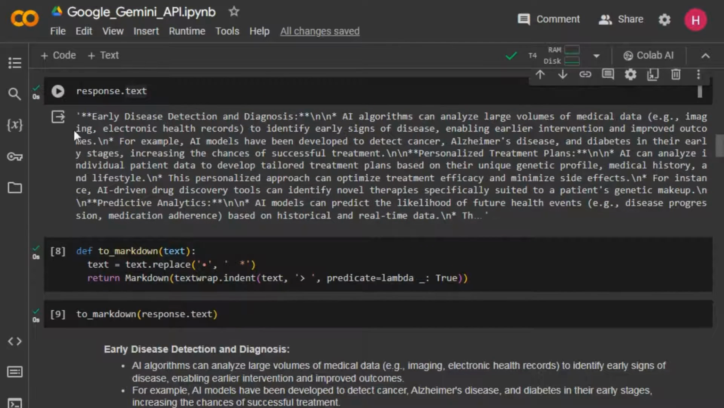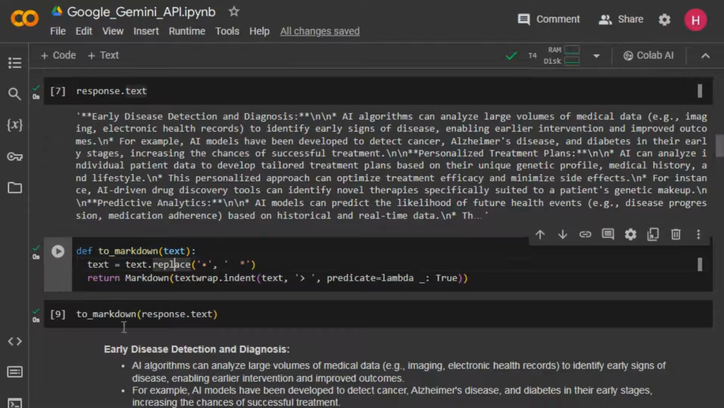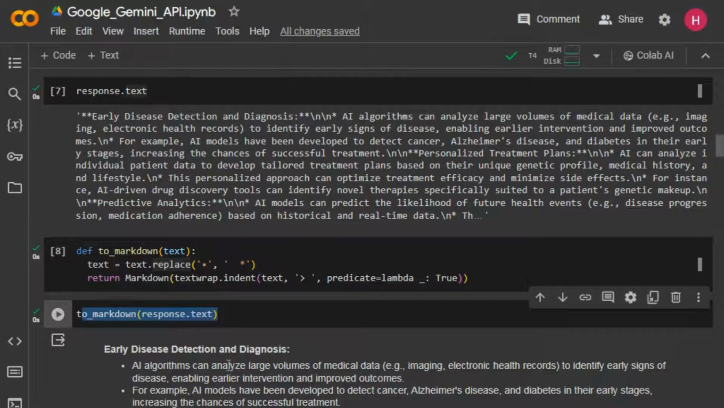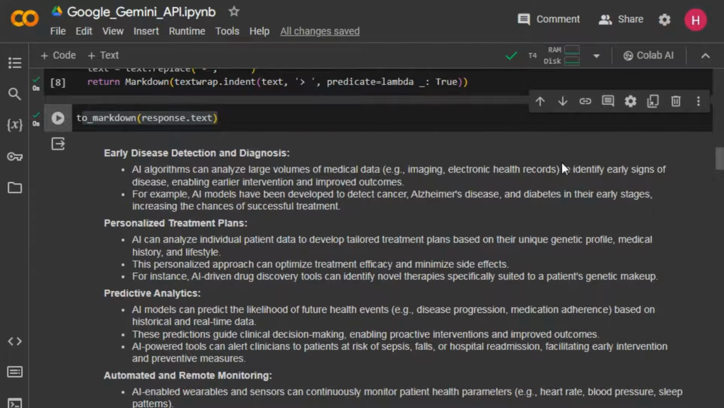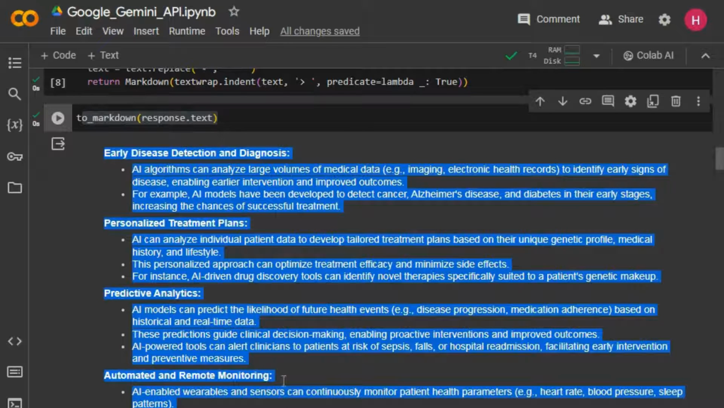Now you can see the answer is generated by the model, but it's not in the proper format. We need to bring it into a proper format by adding markdown. I have created a function to convert the text to markdown. Now you can see that our answer is in the form of proper markdown, and these are all the headings which are present in the form of markdown.